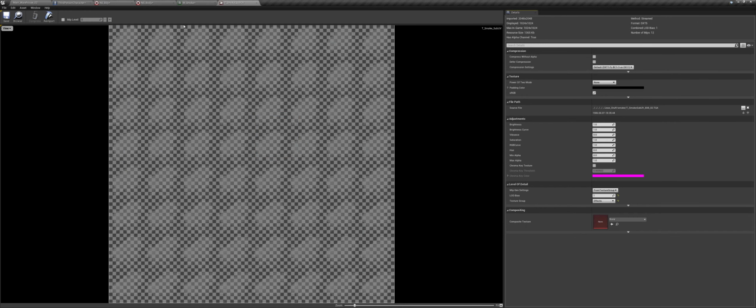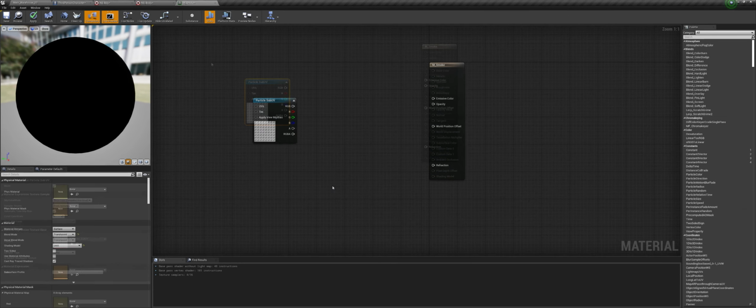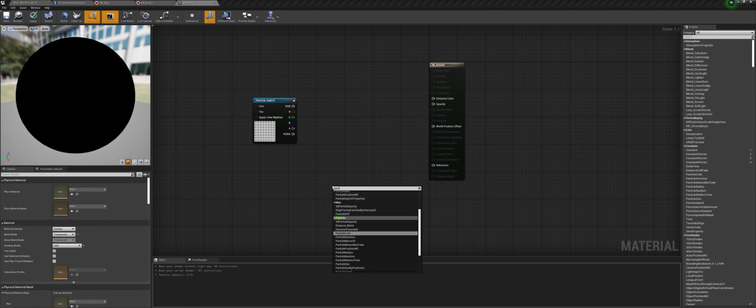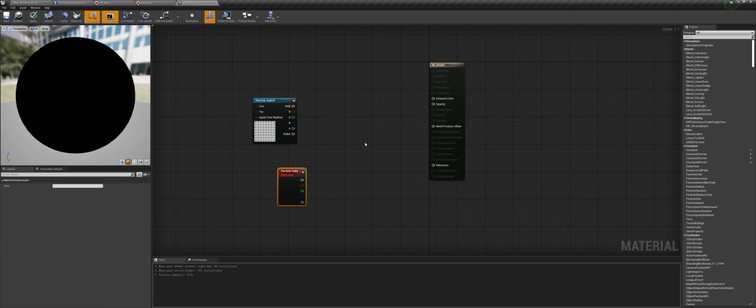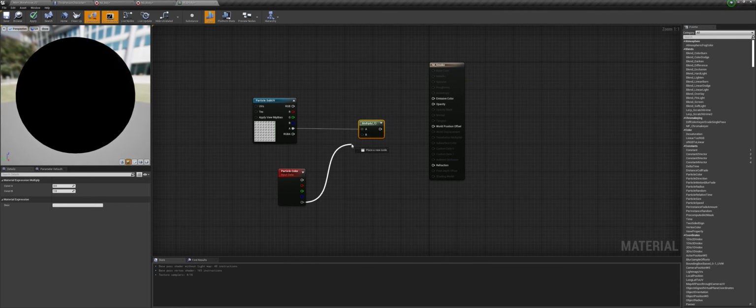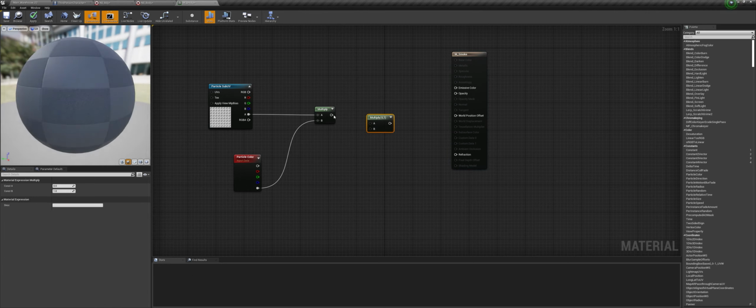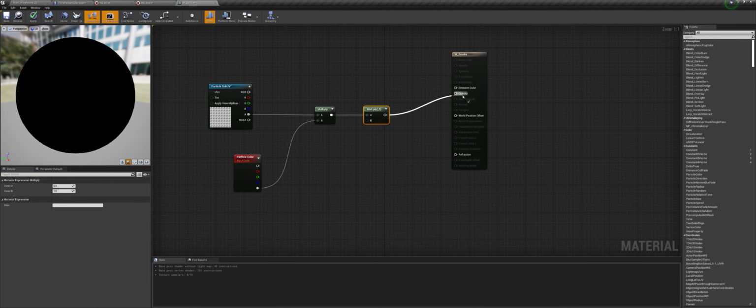This is an 8x8 smoke sub UV texture. So we need this. Now right click and get a particle color. Then we can multiply the alpha of this particle sub UV with the alpha of this particle color. So we can control the alpha of this material from the Niagara system. Now we will get another multiply and connect this here, and we will connect this to the opacity mask.